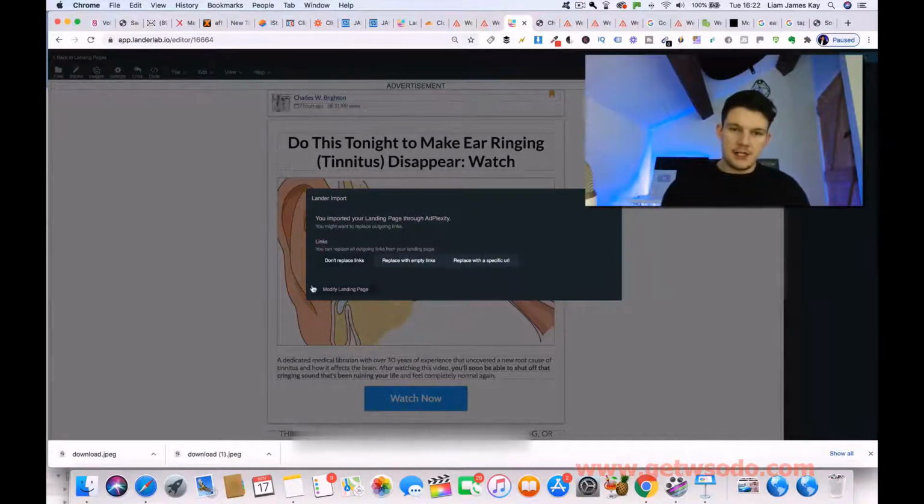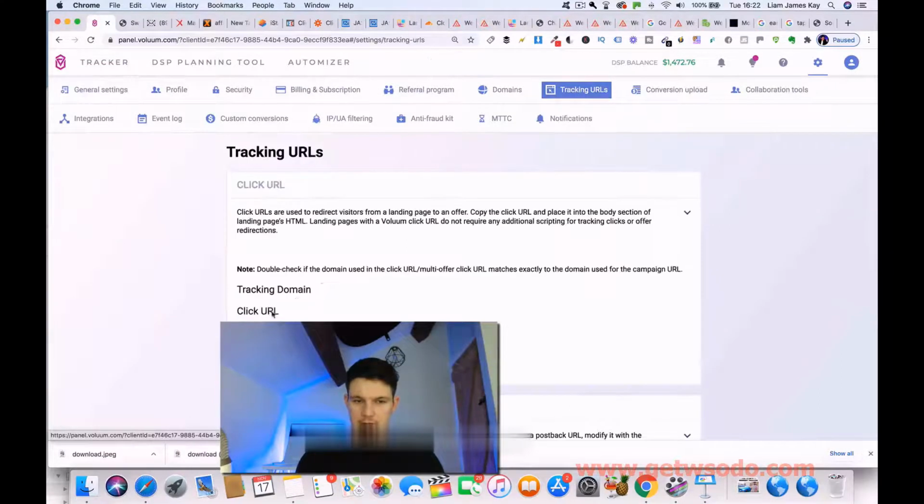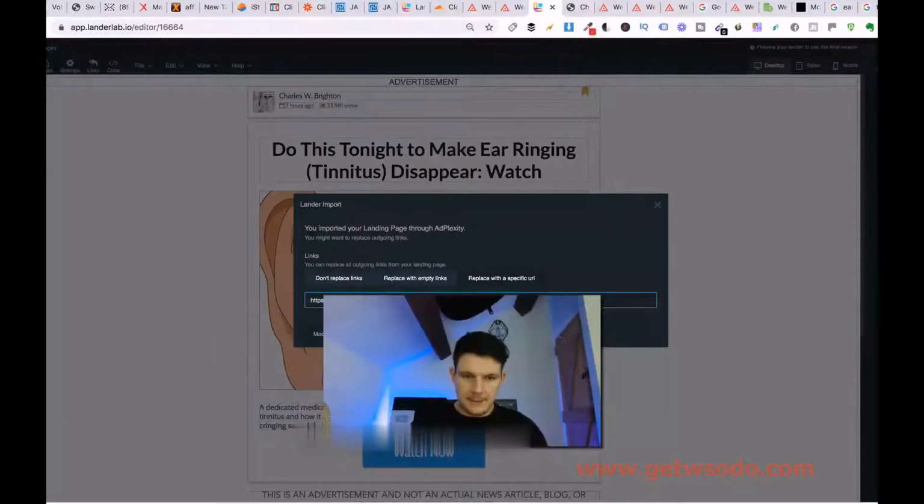So this is what I mentioned earlier. You want to get your click URL from Volume, which you can find by clicking on the cog up here and going to tracking URLs and then click URL. And you want to copy that and go back to LanderLab. And we just want to click replace with specific URL and paste it in there, and then click modify landing page.